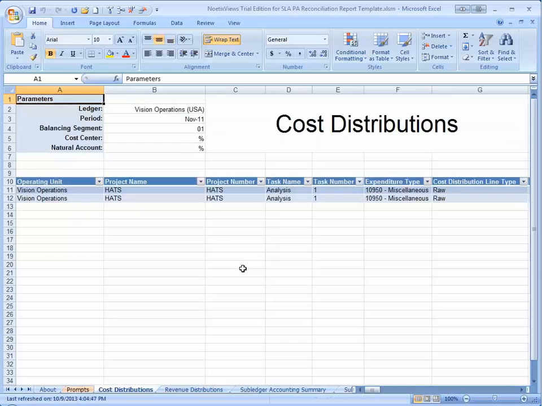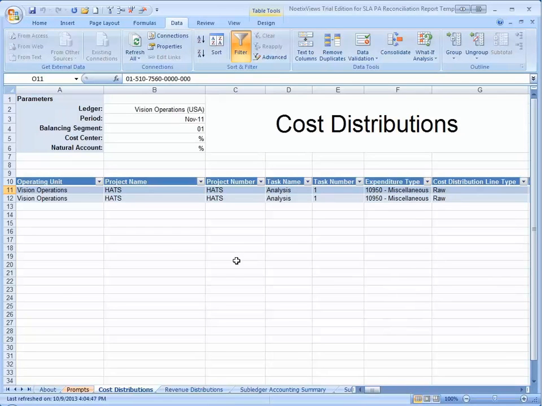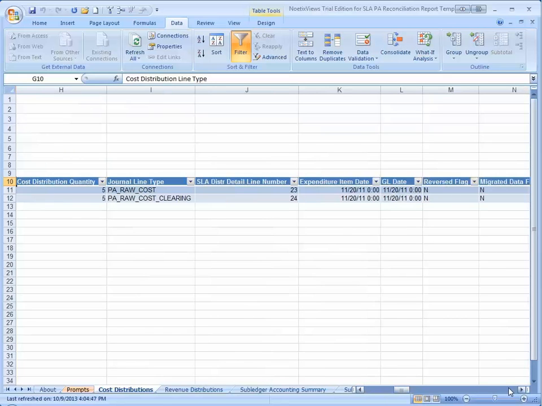Now, once the query is complete, you are automatically taken to the Cost Distributions tab. These are the expenditure transactions that were accounted during our selected period for the accounts we search for. The data on this tab comes from the view PA Cost Distributions. See the SLA catalog for the full column list available in this view. In this report, we're displaying some project and task information, the expenditure type, and the line type. I'll continue to move over.